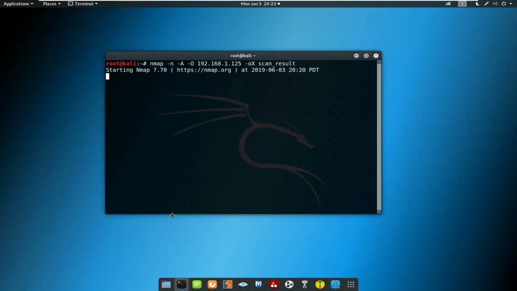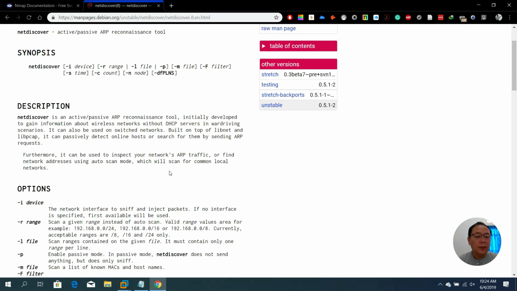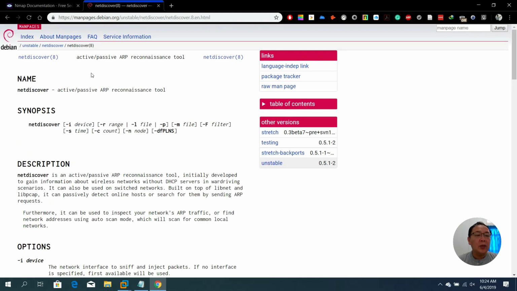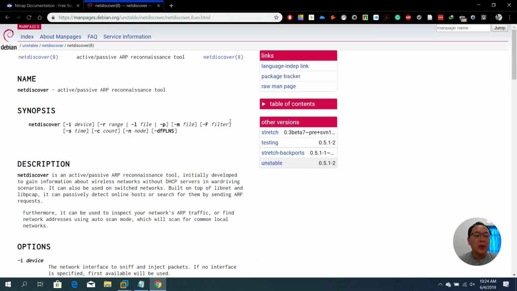Let's see, if we have the Nmap result, not yet. So basically these two tools, Nmap and Netdiscover, can be used to find active hosts by scanning the network. Okay.